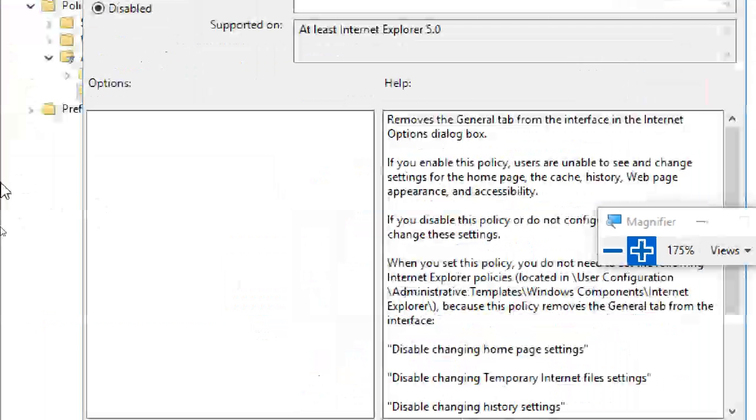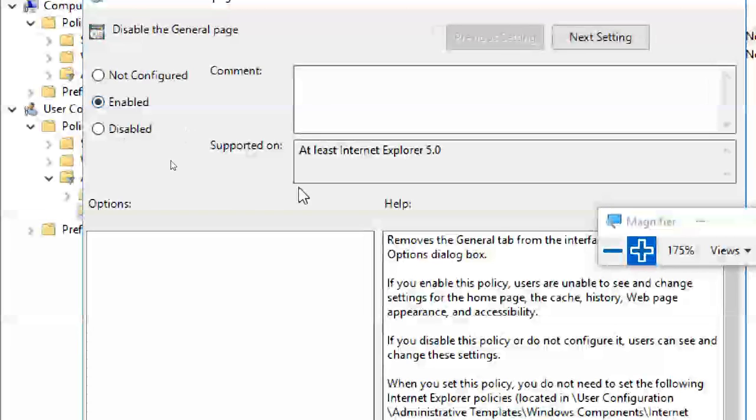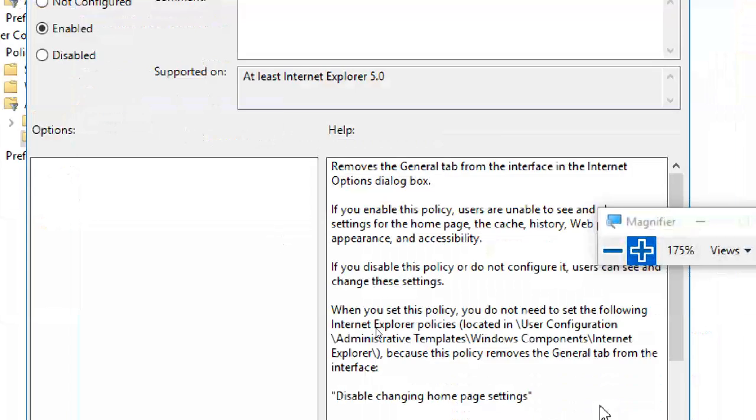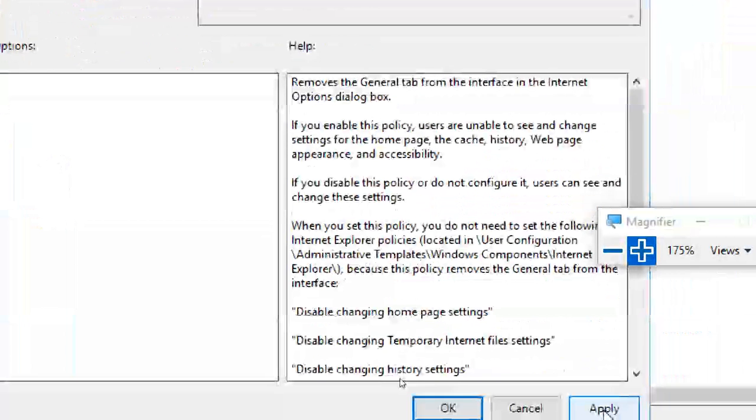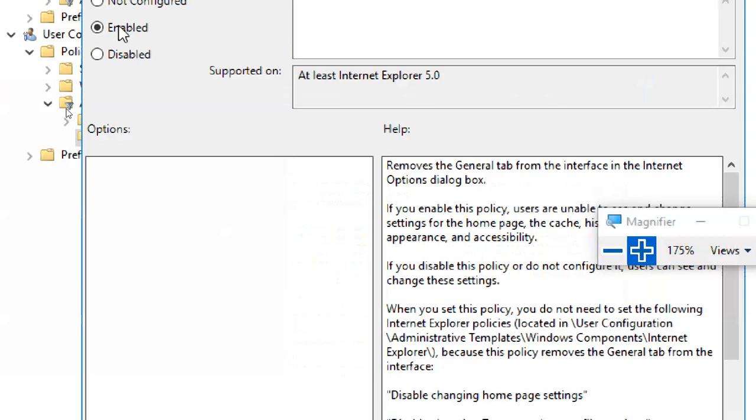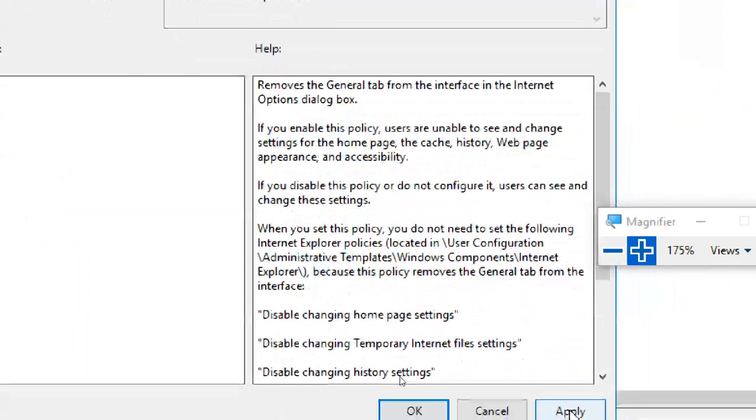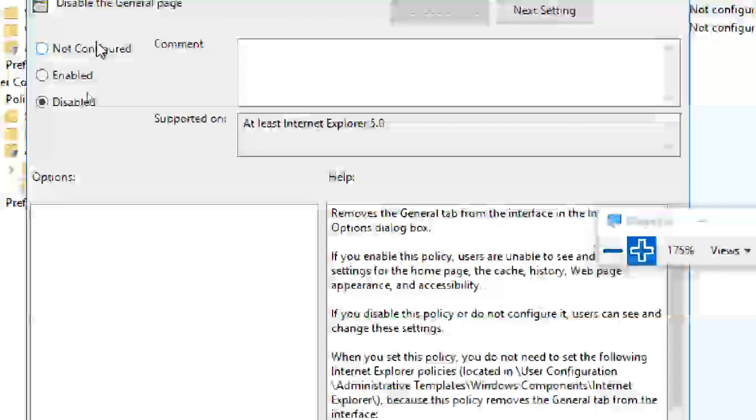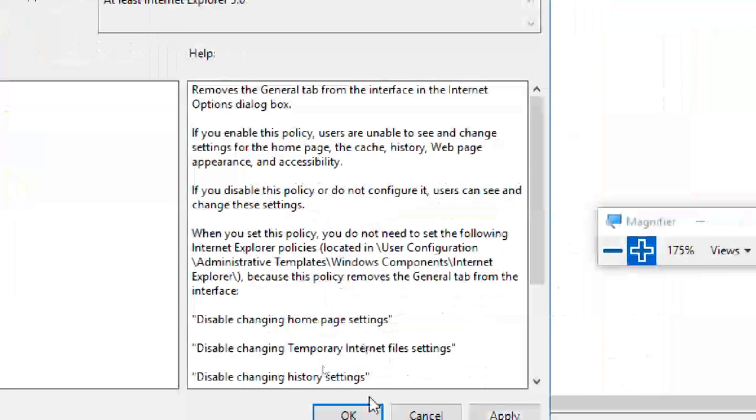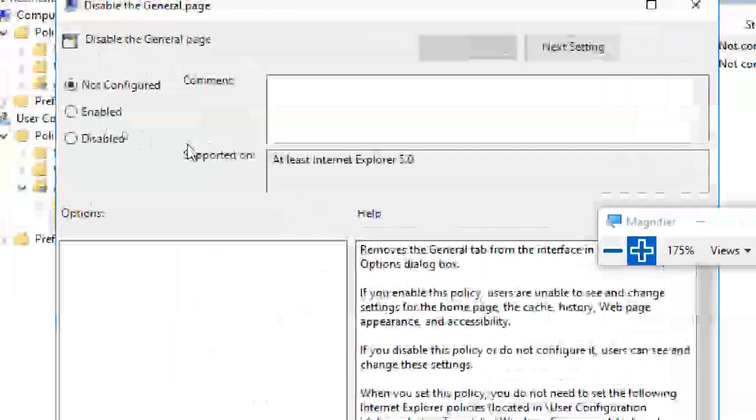Okay, like this. For example, you enable the policy, you applied the policy, and you don't want the policy now. You applied the policy by accident. Now you don't want it. Then what you have to do? Disable the policy, apply, then not configured, apply, okay. Then it is completely removed.